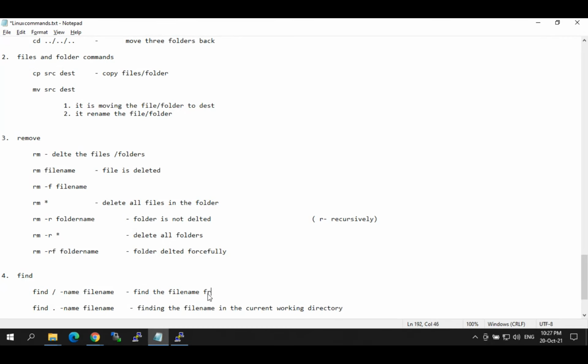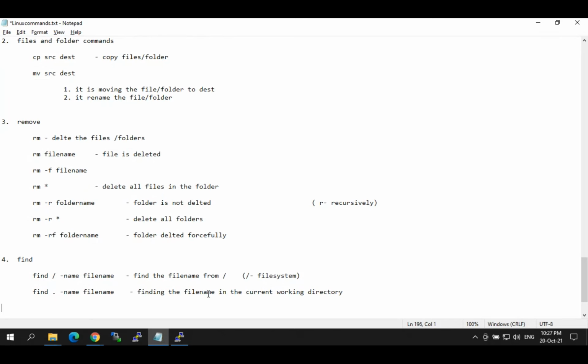The earlier command finds from the slash, the file system. In Linux, this slash is called the file system, and it is the starting point. We can search not only for files but also for folders by folder name. So you can mention a file or folder here.